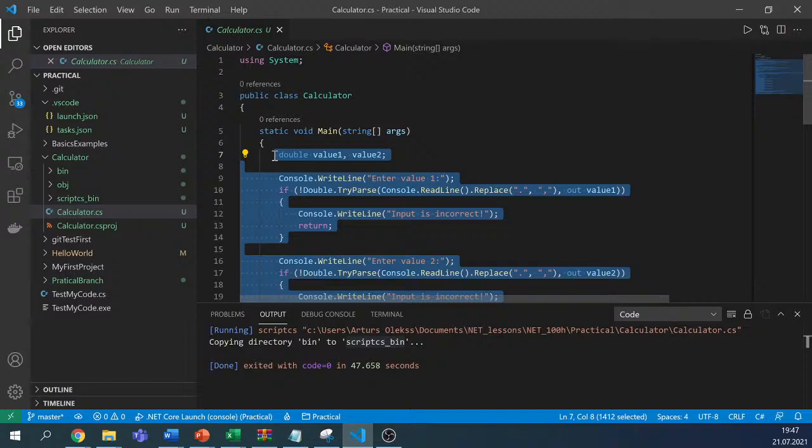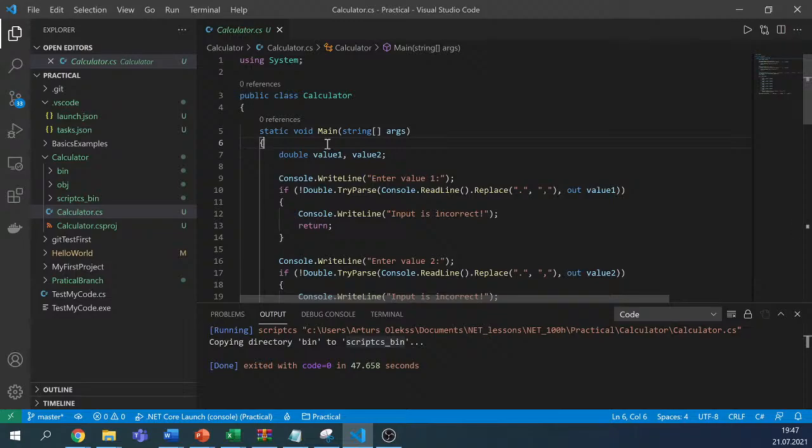But let's say that we can split our main execution into different such parts. Of course, we need to have a starter point of the program, as I already said, but our program can actually use many different functions.